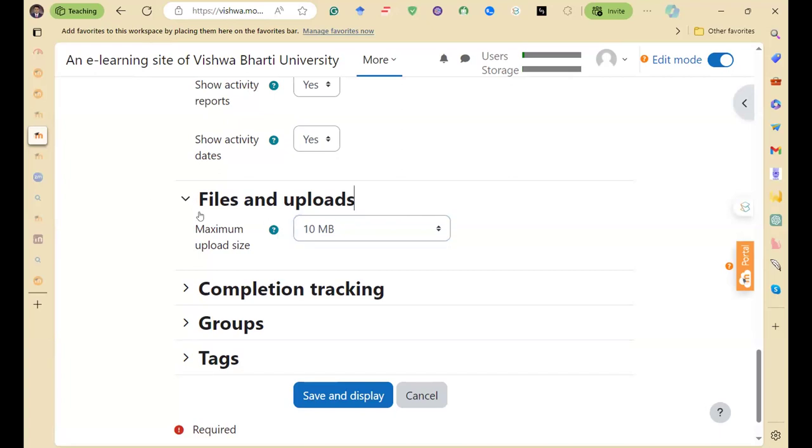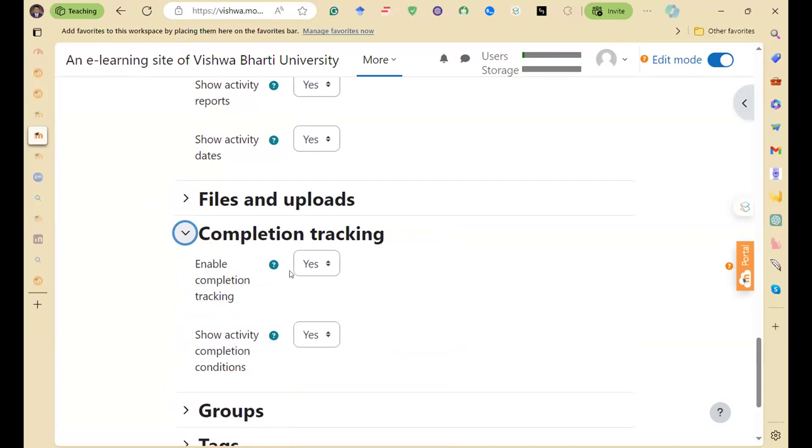Then whether you want the students to see completion tracking or not. By default, it is enabled. If you don't want it, you can say no also. Usually in the self-paced courses, where the students have the freedom to complete the course at their own pace, we allow this. And for a course in blended mode, where the teacher is also going together with the students, in that case this completion tracking is not required. So depending on the type of the course you are designing, you can select this setting.